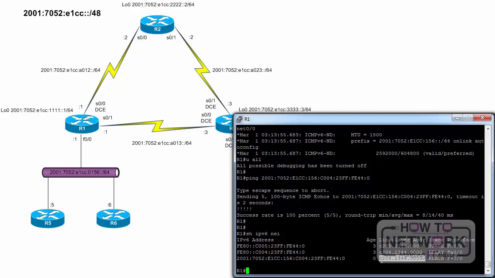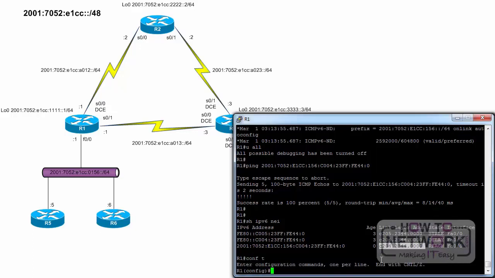The neighbor cache is populated dynamically using neighbor solicitation and neighbor advertisement messages, similar to ARP requests and ARP replies in IPv4, as previously discussed in Lesson 5. Static entries can also be inserted into the neighbor cache. The following example demonstrates how to add a static entry to R1's neighbor cache using the global configuration command.